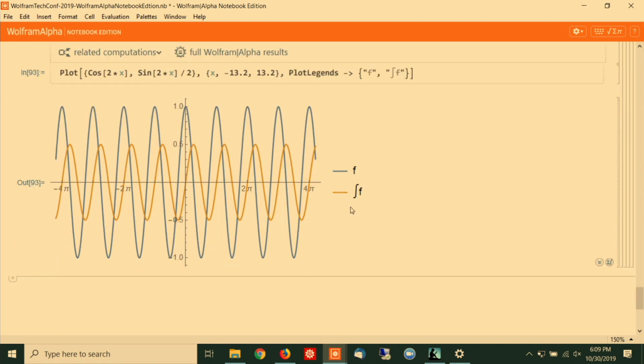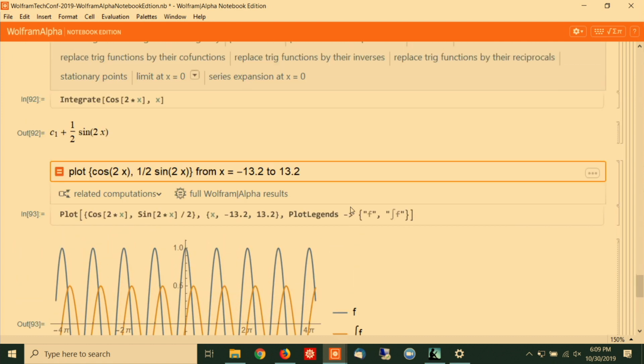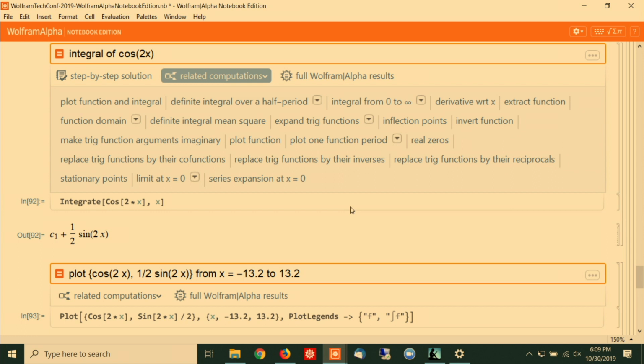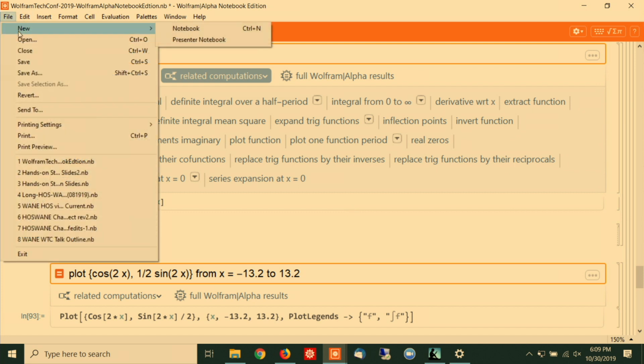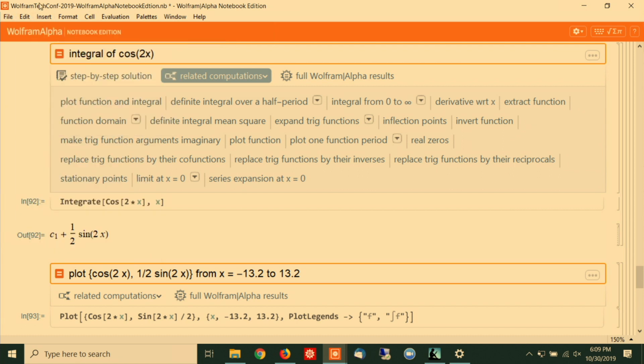Is there a way to turn off the interaction that we've seen so far and switch to conventional Mathematica input style? By default, no. When you go to a file, a new notebook, it is this mode. It only goes back to Mathematica mode if you get something that was created in Mathematica and you open it up here.